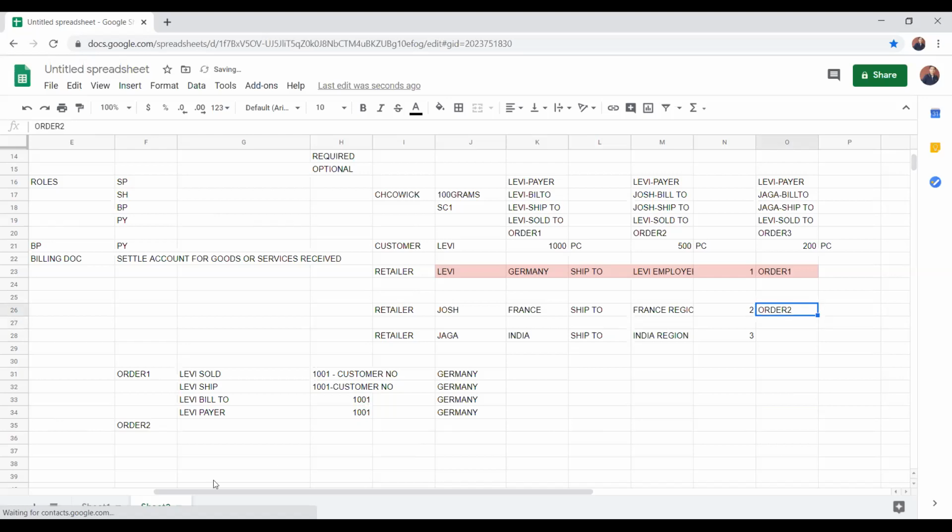If it is France, Levi is the sold to person, so the number is 1001. So who is shipped to here? We are shipping to Josh. His number is 2005. Assume that it is the SAP generated customer number.